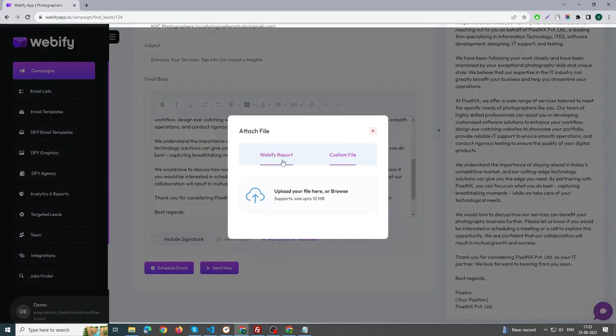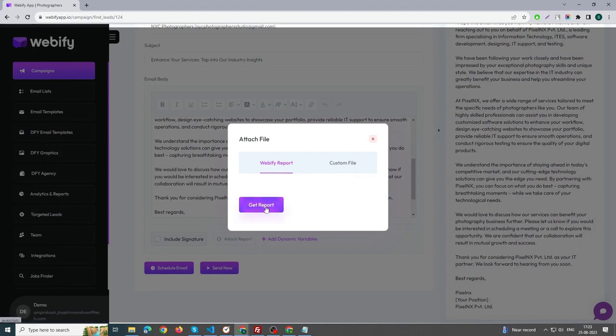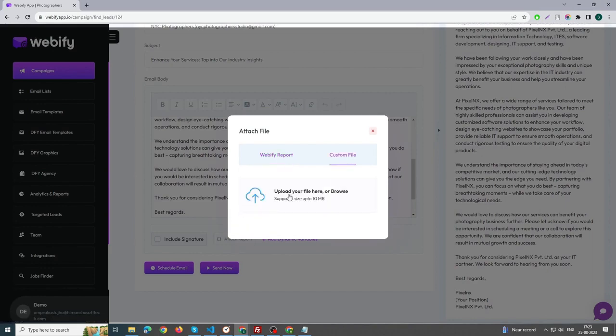You can click on Attach Report button to attach an audit report of the current social presence of the prospect. Click on the Get Report button to fetch the report. You can also attach a custom file to the email from here.